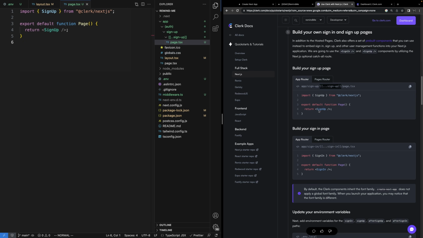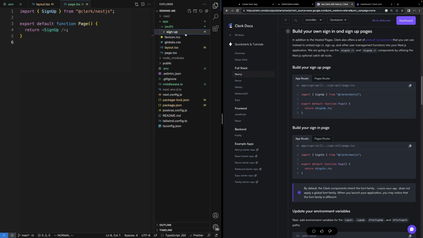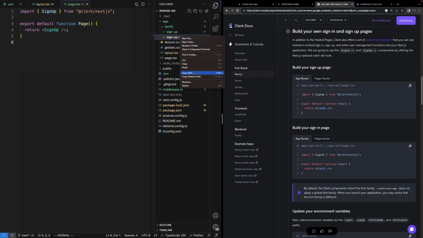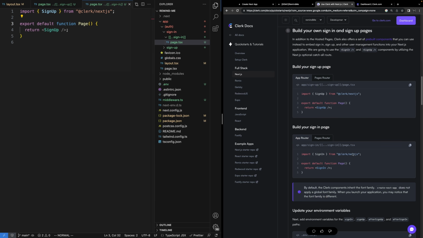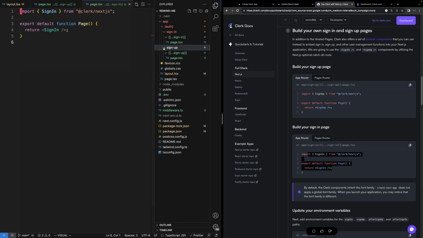Now we are going to do the same for the sign-in page. So what I'm going to do is to copy the sign-up folder, paste it, renaming it, so sign-in. Let's do the same for the inner folder, so let's rename it in sign-in. And let's edit the page.tsx. Let's copy the content from here, so sign-in content, paste it. And now we have both the sign-in and sign-up page.